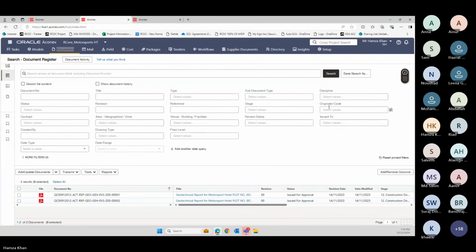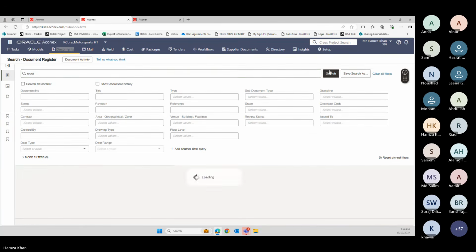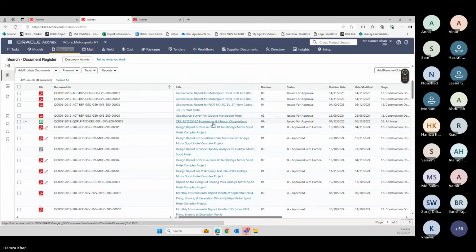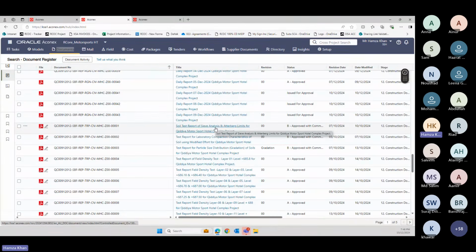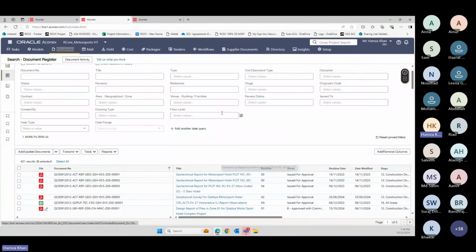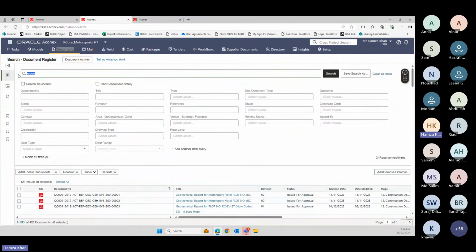Another way is possible to find out through subject. With subject, it will give you n number of documents. Like if I just type here report and I search it, I just wrote report. So that's why most of the time it's not recommended to go searching your documents by the title itself.